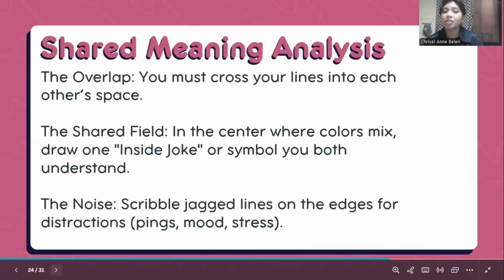In the center where colors mix, draw one inside joke or symbol you both understand. The inside joke is the joke that only both of you understand. And you're going to scribble jagged lines on the edges for distractions like your pings, your mood, your stress, the loud sounds around the classroom, or even the notification sounds that you are hearing nearby. That will serve as the noise.